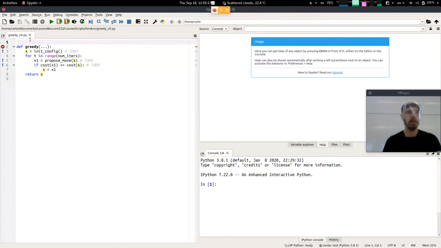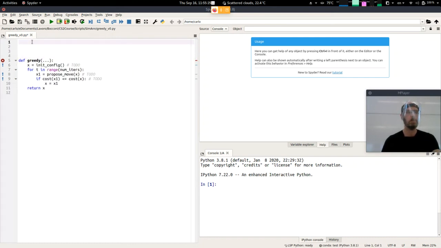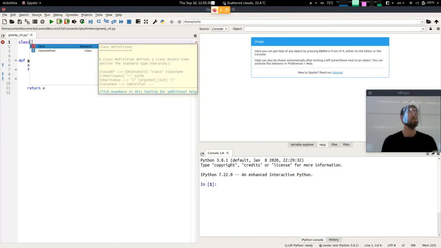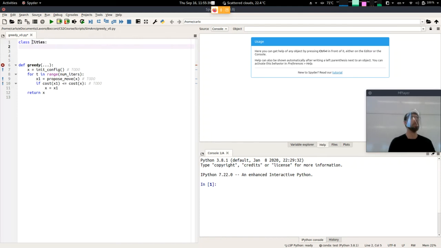So instead of starting writing stuff here, I'm going to leave this alone for now and start defining my problem on top. This is a good situation in which to use classes. So I'm going to create a class called cities. The idea is that we're going to have a cities object that represents the graph, essentially. Also, one more thing.